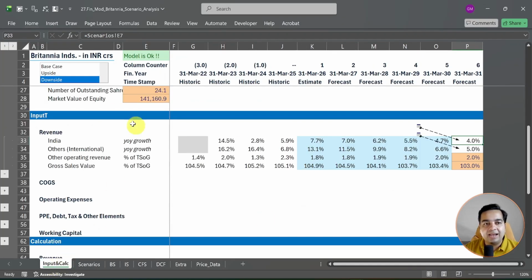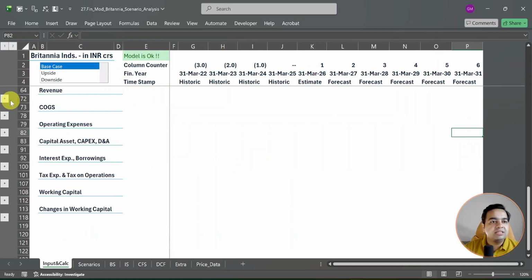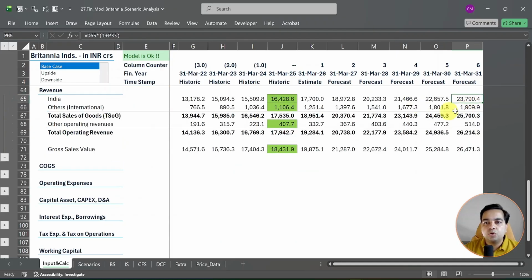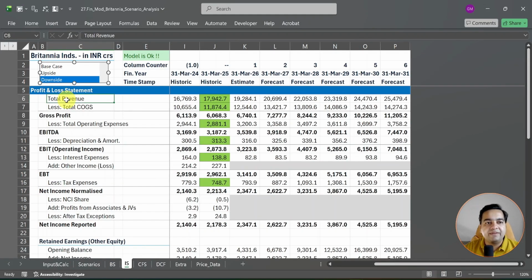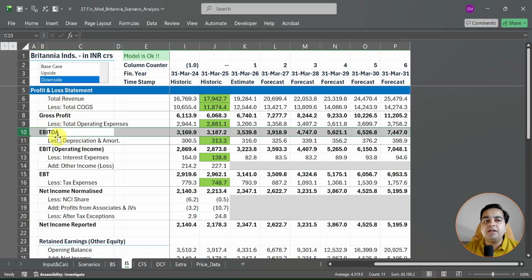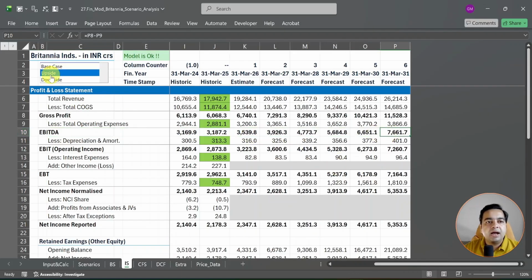So if I go to input and calculation, let me get this back to base case. Now this base case is actually linked to what? This is linked to the revenue calculated. So let's refer to this cell, which is this one. So base case, upside, this is downside. So this is changing, right? And this change is going to impact the income statement, which is the revenue for row number 6 in income statement. This will also impact the EBITDA in row number 10. So base case, refer to the EBITDA, upside, refer to the EBITDA, and downside.